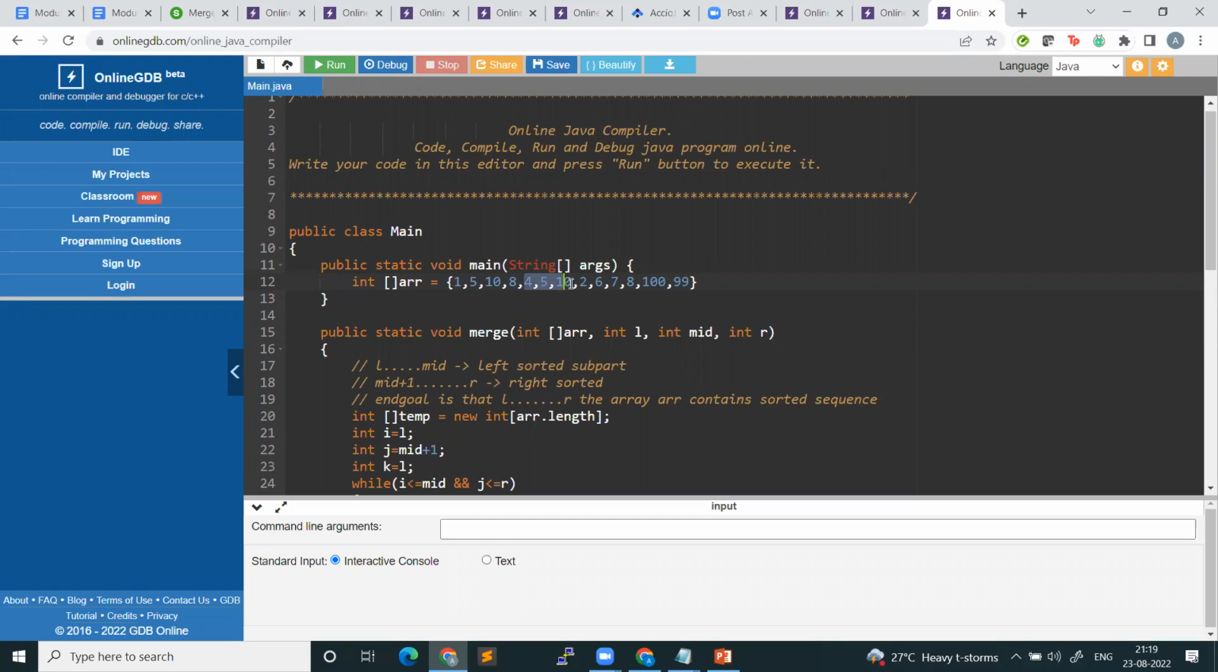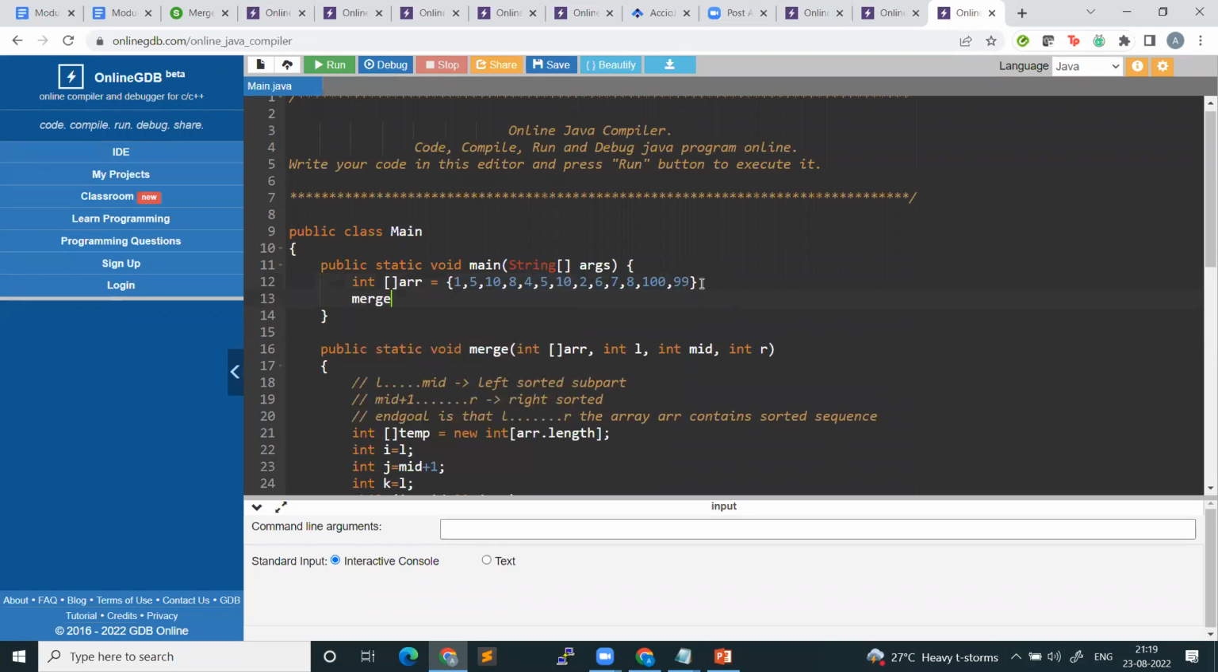4, 5, 10 is the sorted left part, and 2, 6, 7, 8 is the sorted right part. So I will call merge, just giving an idea of how it works. ARR, comma. What is the starting index of the left part? Index number 4, if I am correct: 0, 1, 2, 3, 4. What is the ending of the left subpart? Index number 6. What is the ending of the right subpart? 0, 1, 2, 3, 4, 5, 6, 7, 8, 9, 10. If I'm correct, it's 10.